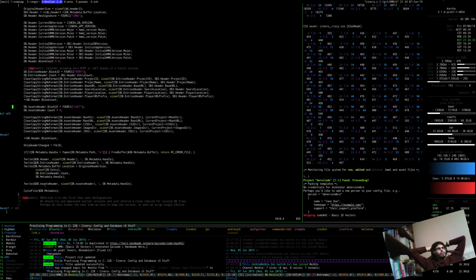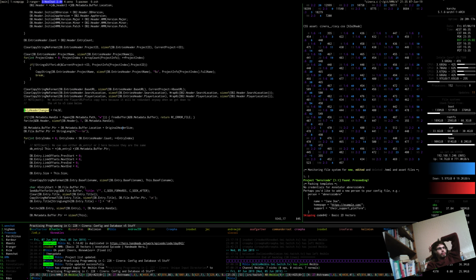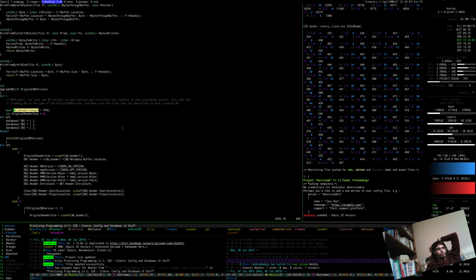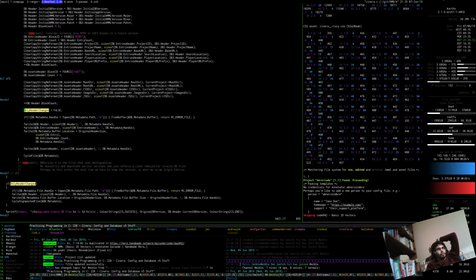I think we're always saying that there needs to be a projects block. This block's changed now. But we're saying that we always have a projects block, and we always have an assets block after the main Cinera block. So only header change. I think that's something, isn't it? So that's true there. But I think it's set to false in case 2 and case 3.